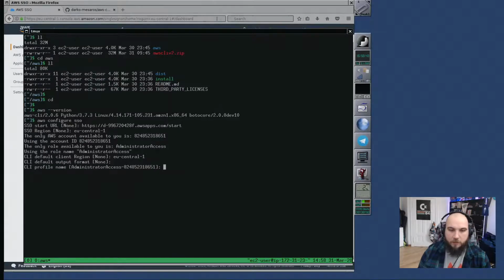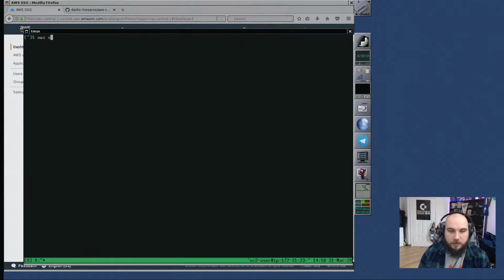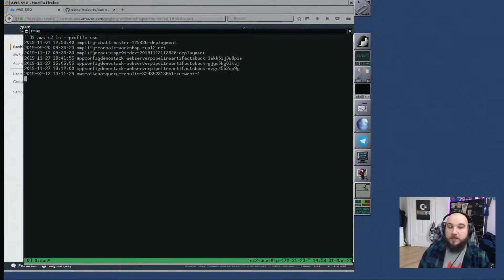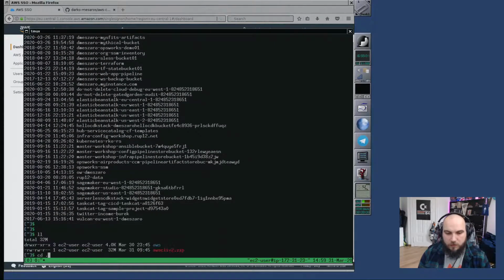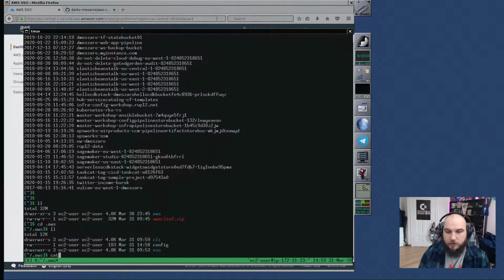Doesn't matter, and I'm going to use the name admin, or I'm going to set up SSO, just to give it a shorter name. Cool. So now if I do this aws s3 ls --profile SSO, it's going to use my single sign-on profile to do this. If I go to AWS, there are no credentials files.